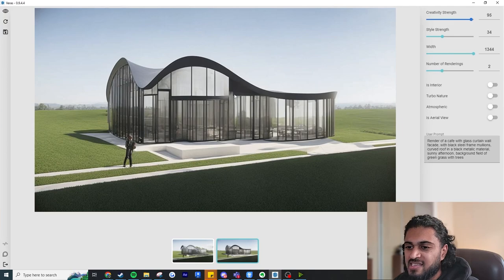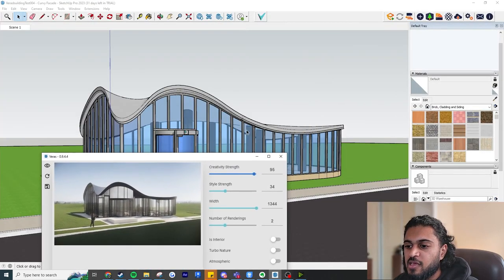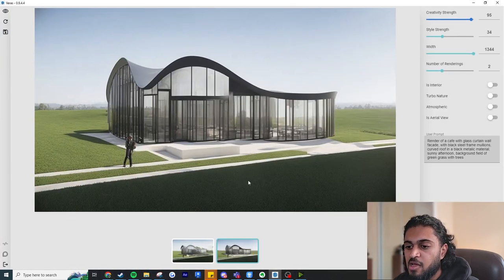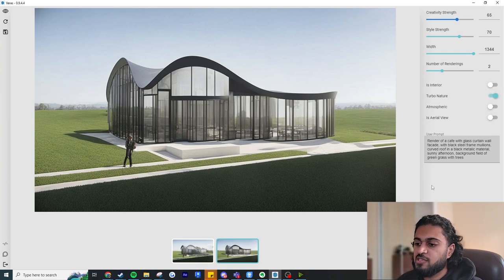Overall, you can see it's getting a bit confused between the mullions and where everything's heading, but for a quick concept render, this is decent. Now let me try to tweak the settings and let's do style strength 70 and let's make this a bit lower and let's turn on Turbo Nature and see what we get. So if I hit render again, let's see.